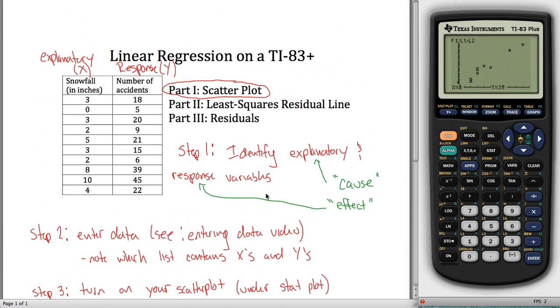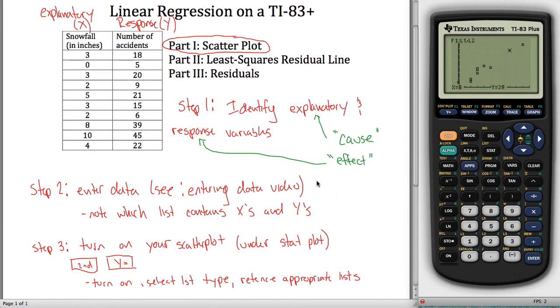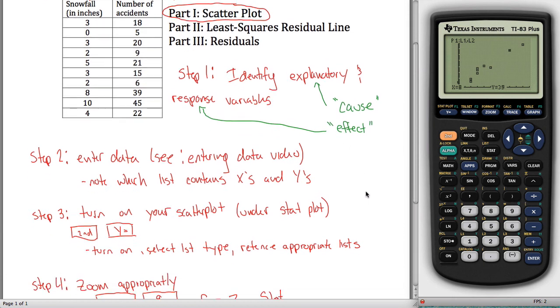So I guess that's the end of the scatter plot. That's about all I got for this video. So to see the least squares regression line, the LSR line, and residuals, take a look at the next couple videos.